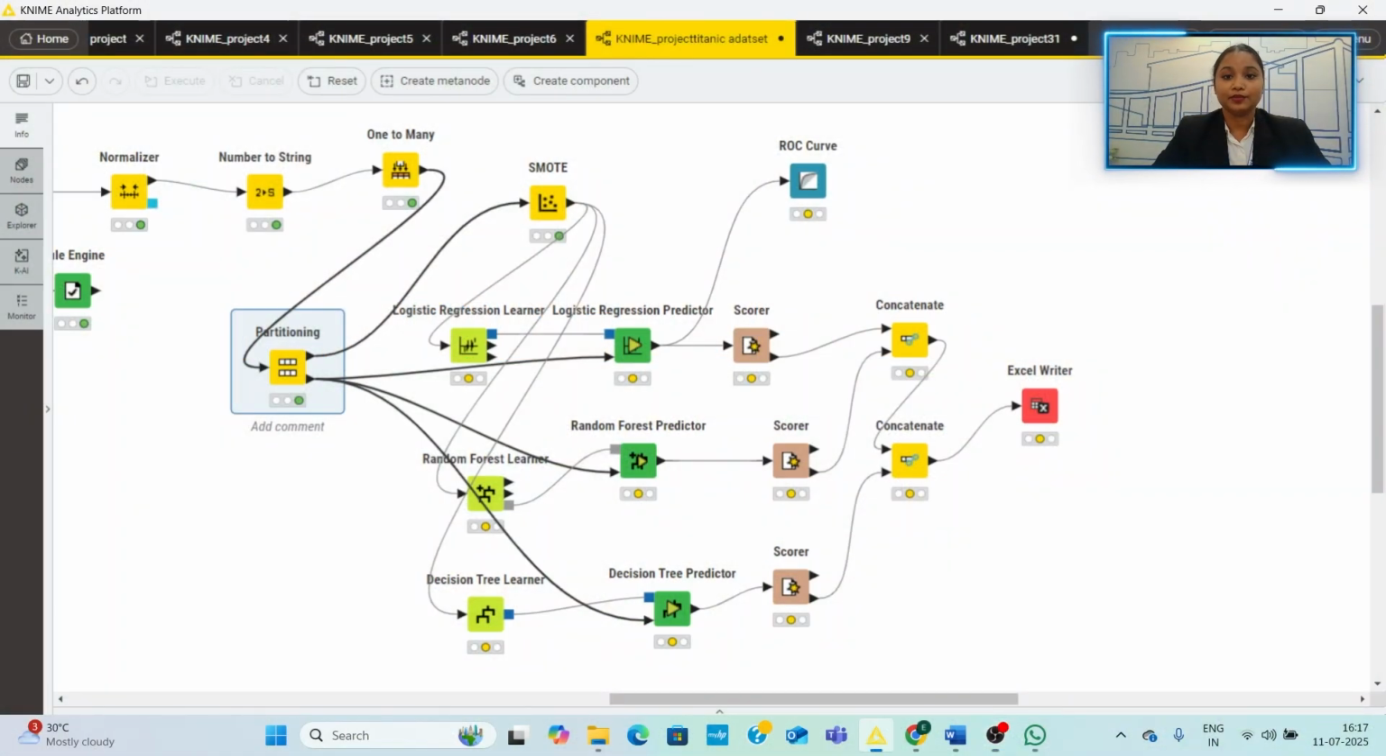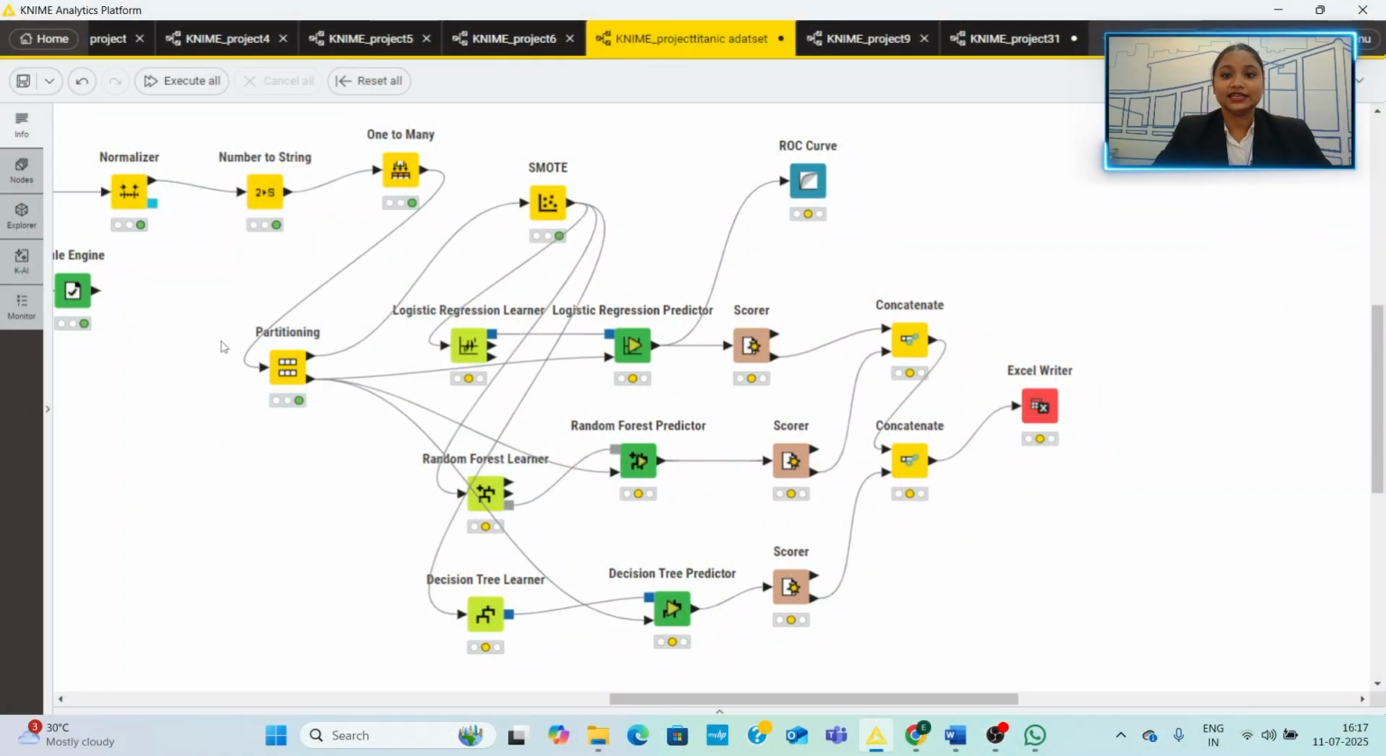Our third part is model training. Step 1, splitting the data with partitioning. Before we build any models, we need to separate our data into two parts, one for training and one for testing. This is done using the partitioning node.